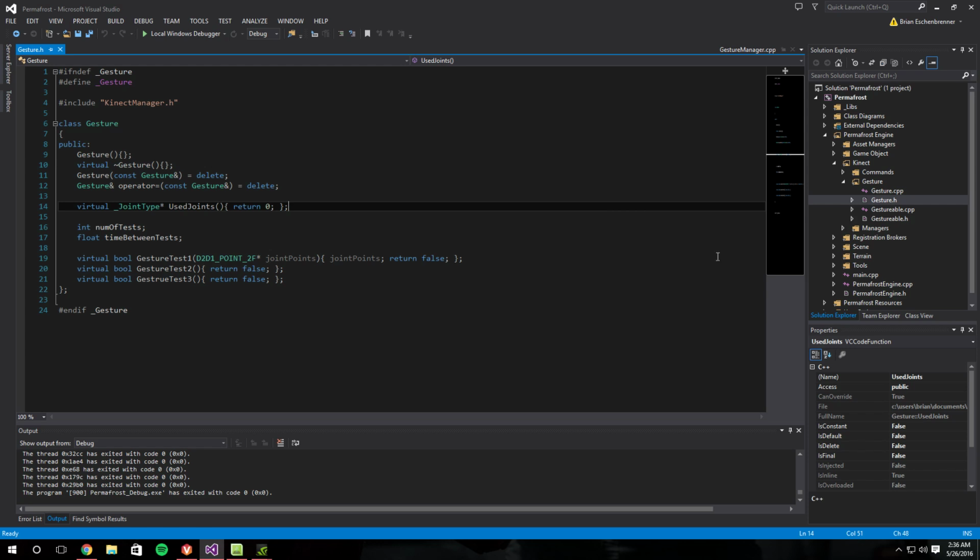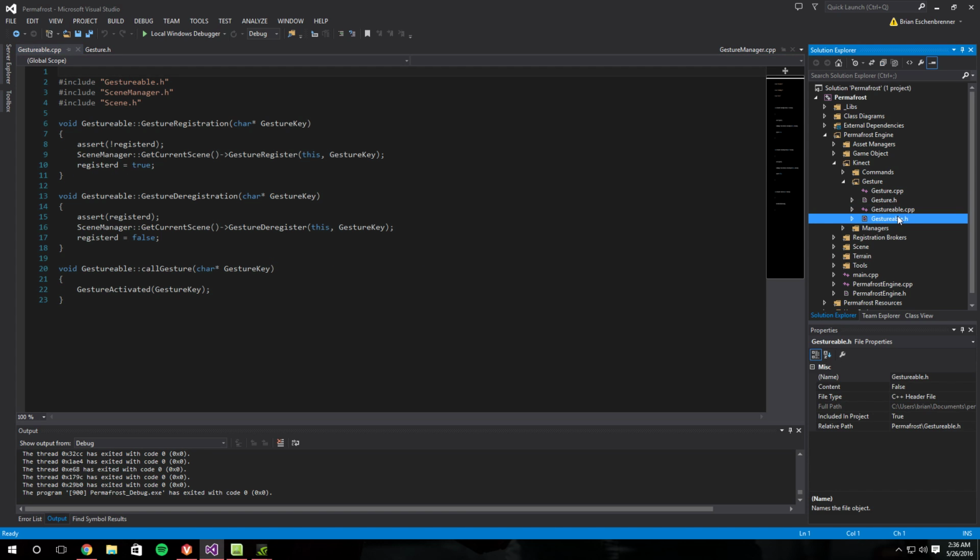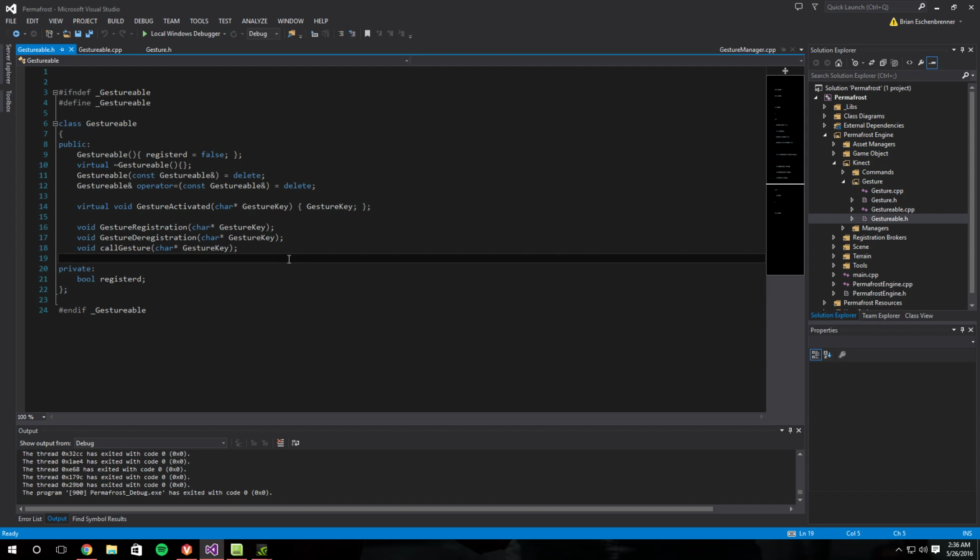So what I have is a gesturable, which is like a new addition to the game object. So it's kind of like an updatable. You can register for a gesture by using the key that you give it, and then it has its call with the key back, so you can figure out which gesture, so you can register for more than one gesture for a specific game object.